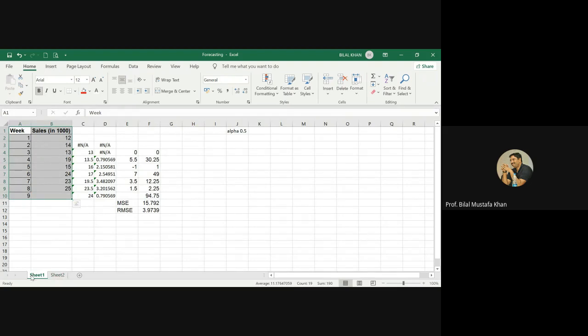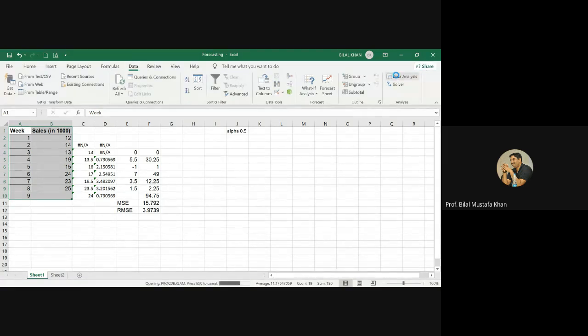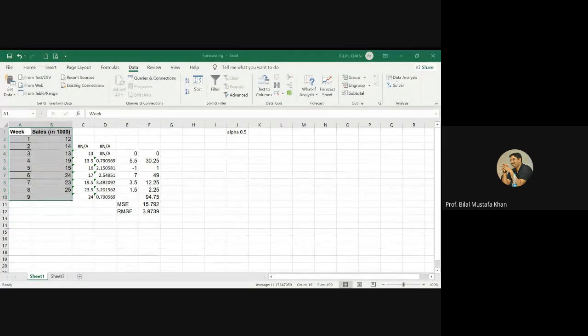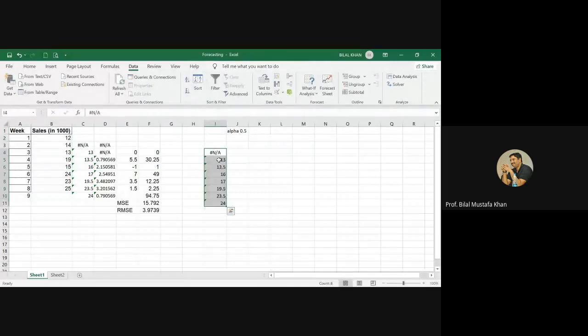You can go to data, then data analysis, and then you can go to moving averages. You hit the button OK, you select the data. So your data is basically the sales data. You are interested in the sales data. Labels in the first row. Your interval is 2 because you want to do a 2 weeks moving average, and this is your output range. So you just select somewhere here, and you hit the button OK. So it gives you these values.